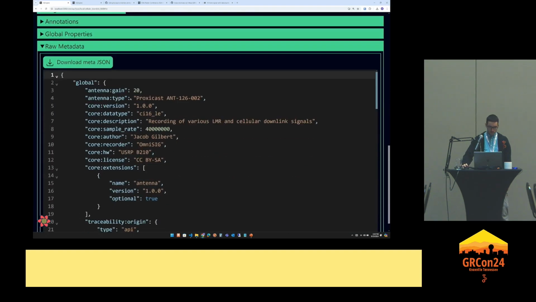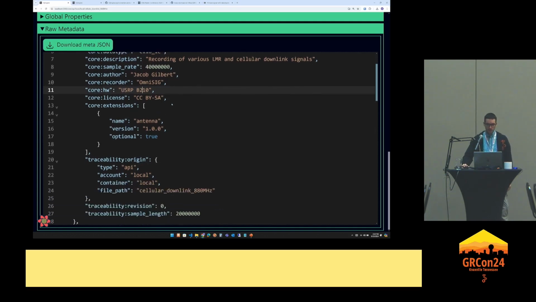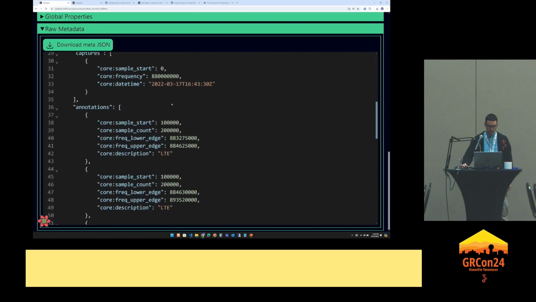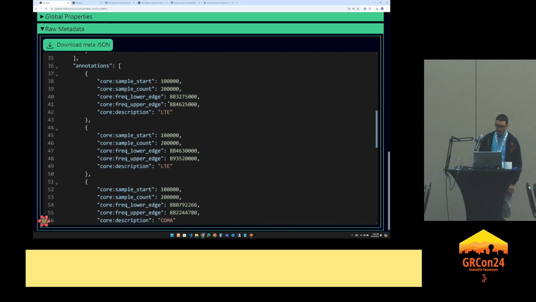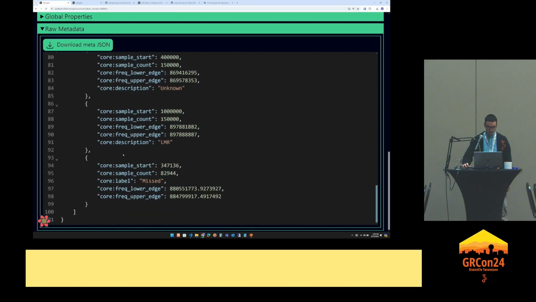So this is the metadata file. We have the sample rate, the author, which is Jacob in this case, and the hardware that was used to capture the signal. But then if we keep going down, we can get to the annotations. There were already a bunch of annotations, but the one that I added, at the bottom right here, is now added to the list of annotations.